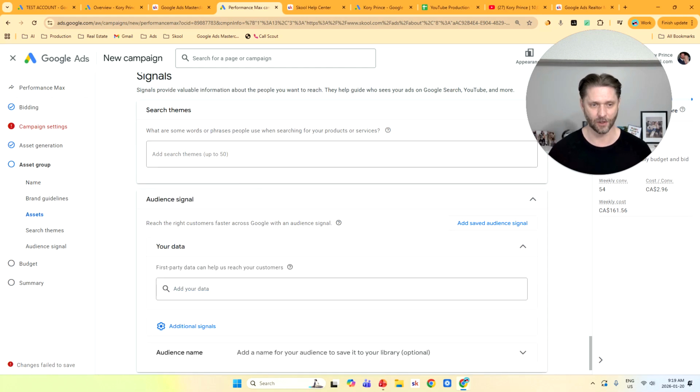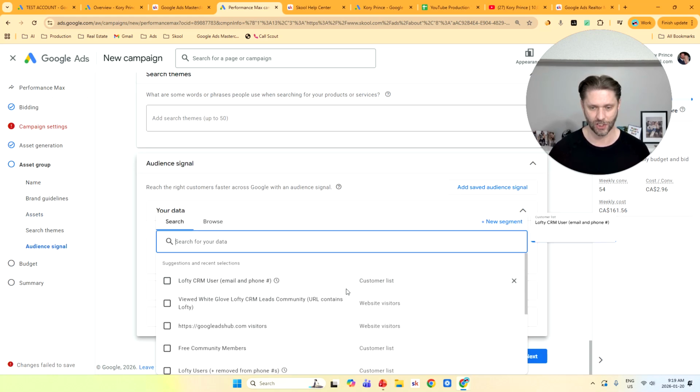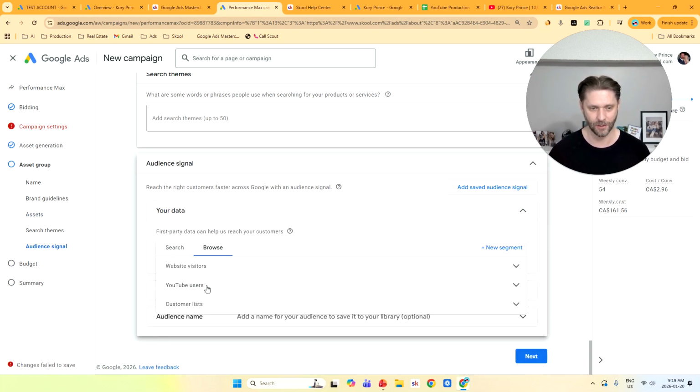So here's where we're going to put the data. We're going to leave this blank. And for the audience signal, this is where we're going to put the data. So we can search here and it's got a bunch of different ones. I can browse.